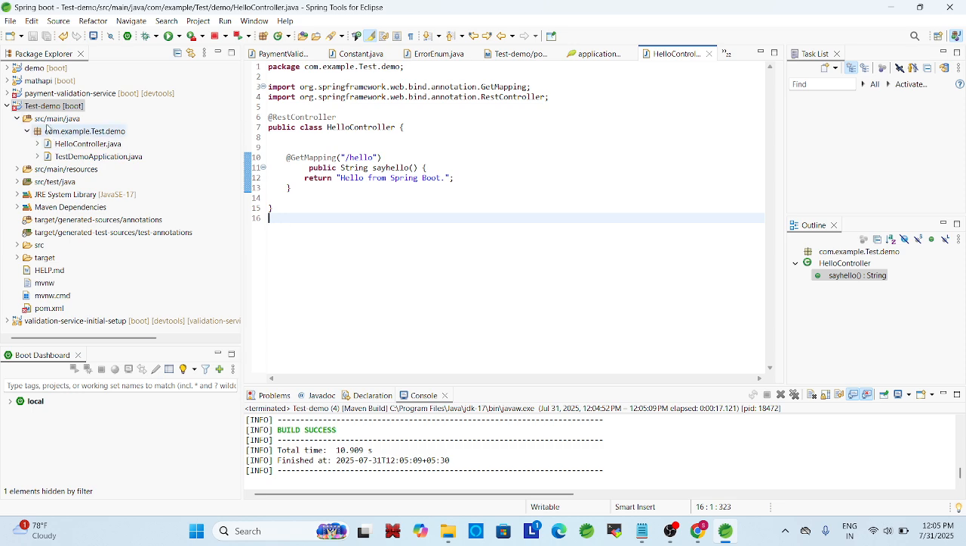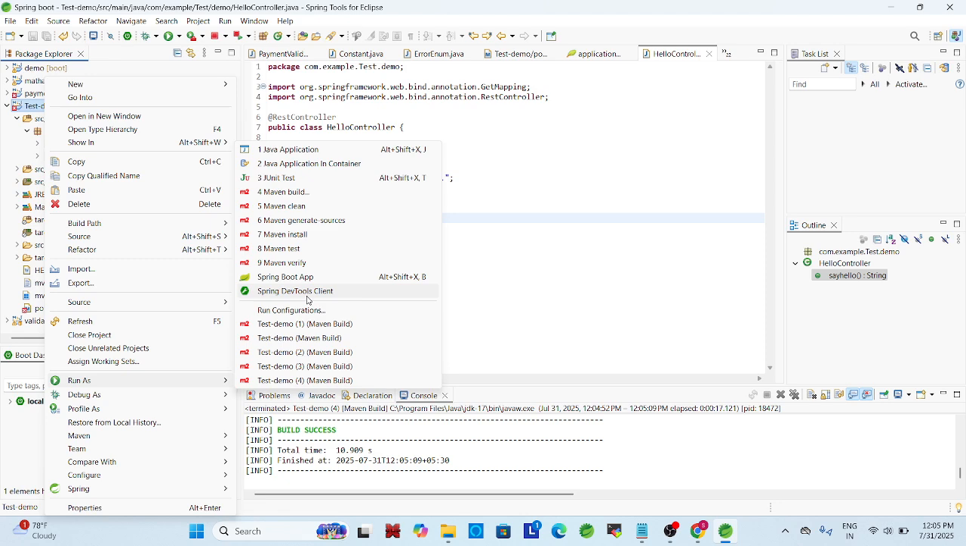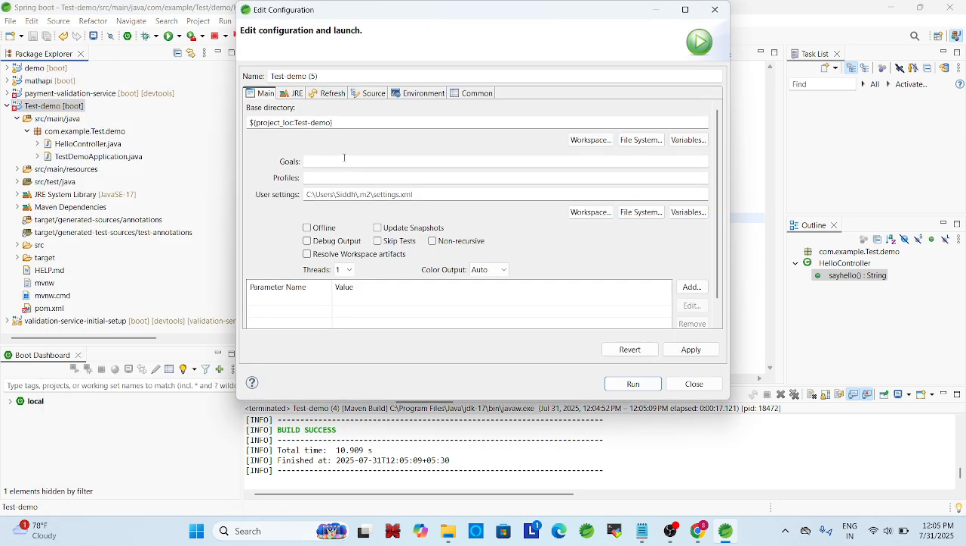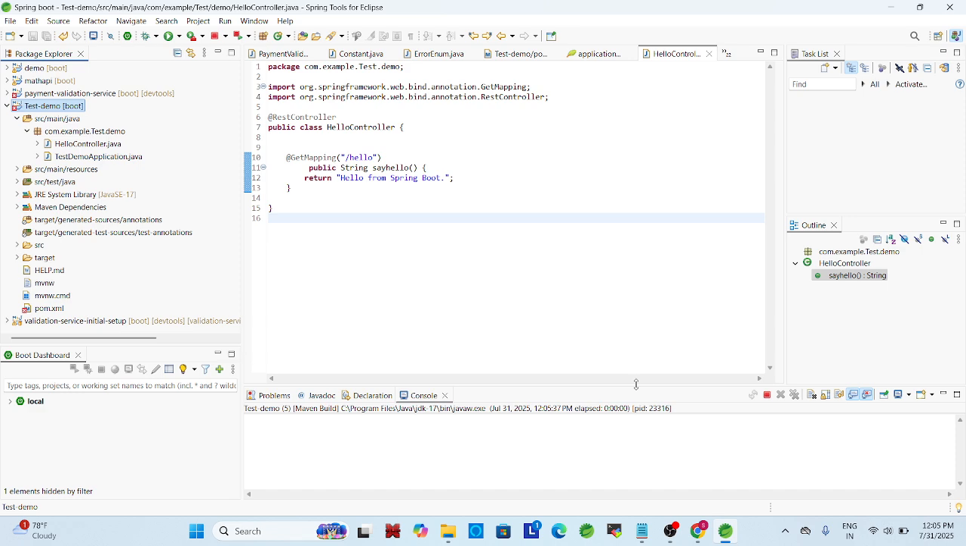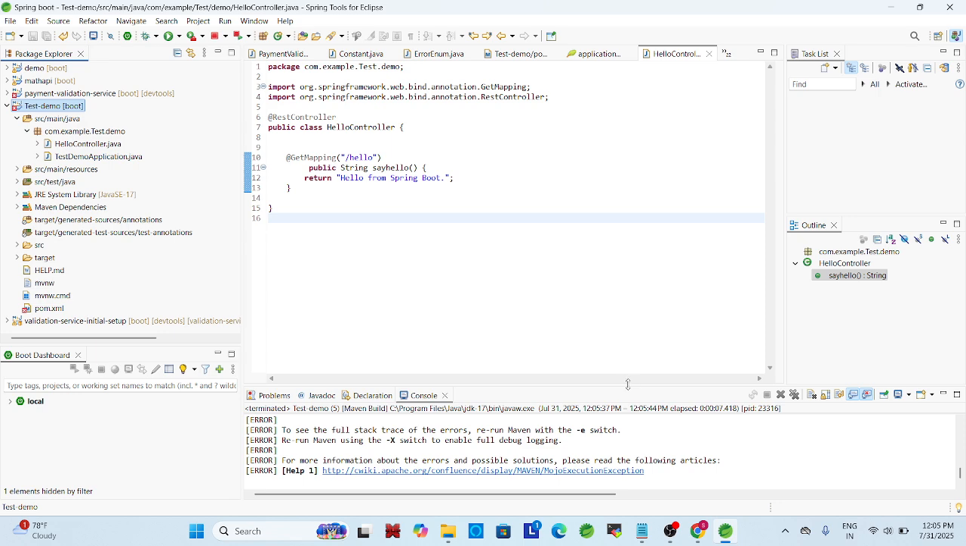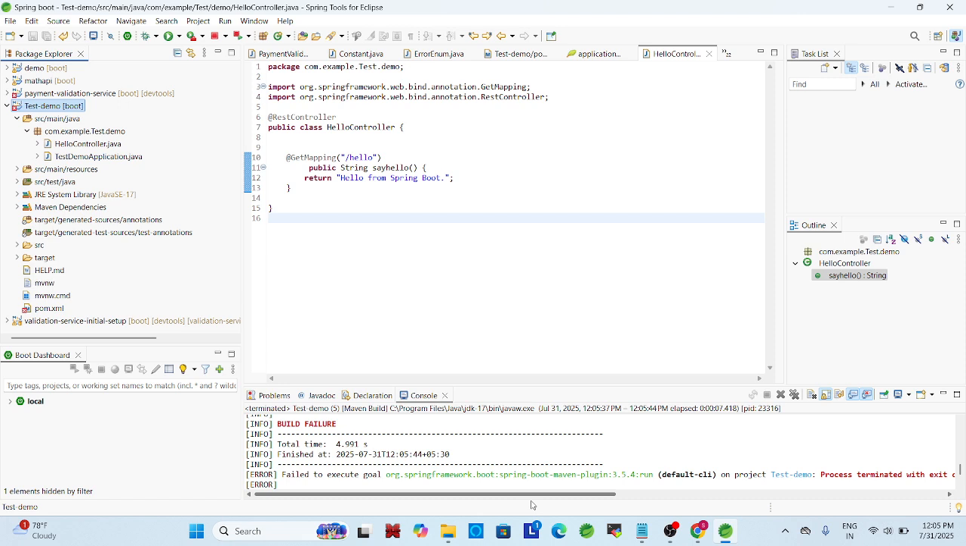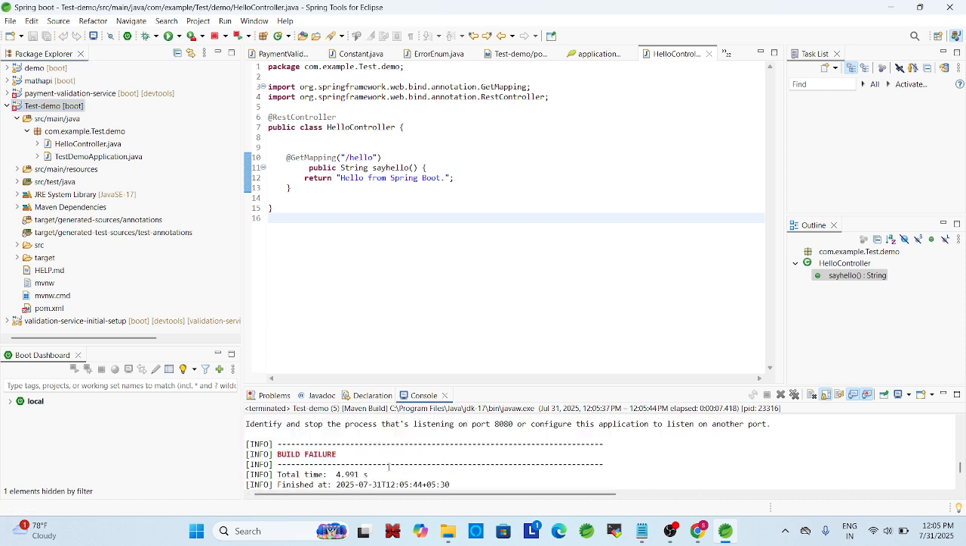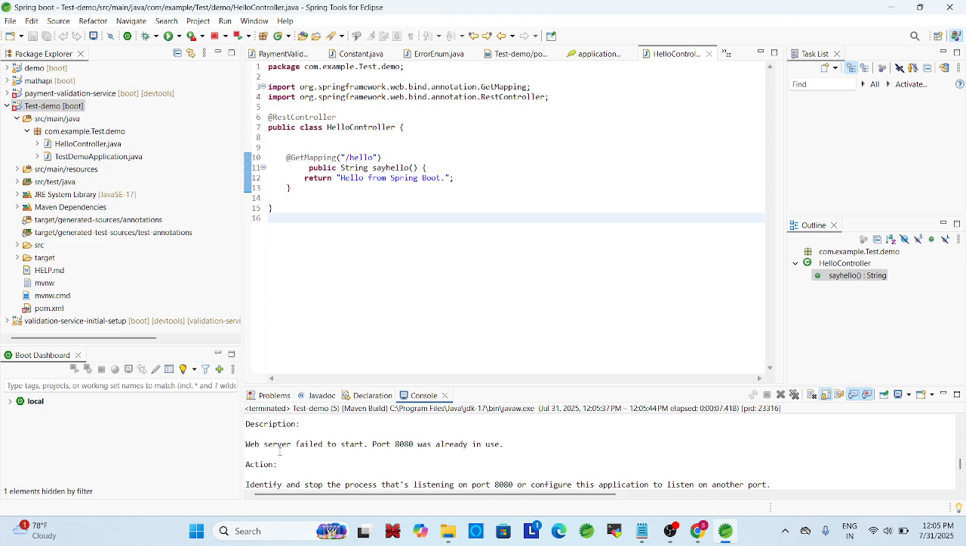Okay, after this we will run our project by the command spring-boot:run. So here we can see an error: build failure, and the description given is web server failed to start, port 8080 is already in use.